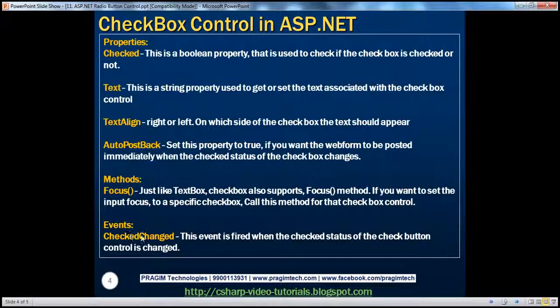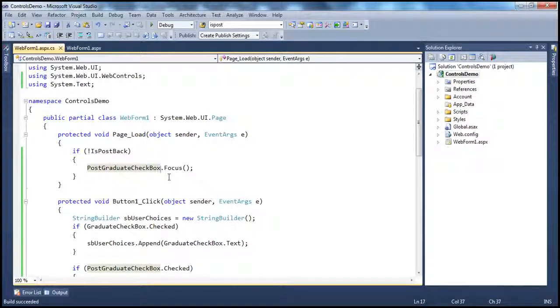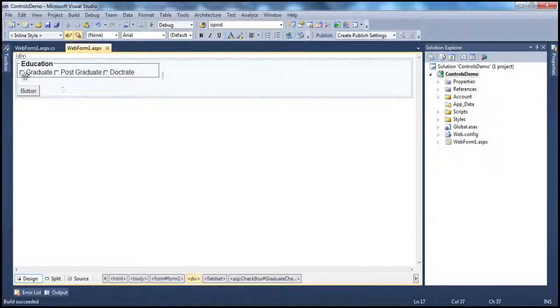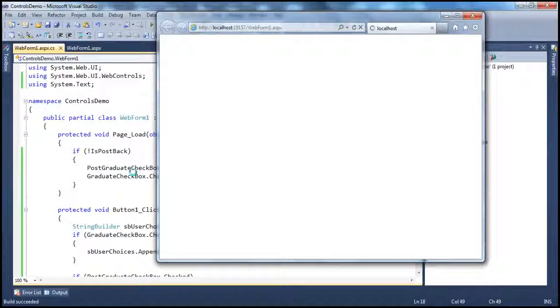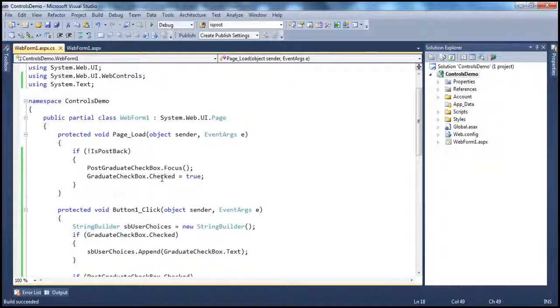And then we have already seen the checked changed event. Now you can also use this checked property to specify a default setting. For example, let's say as soon as the web form loads, I want this graduate checkbox to be checked. Can we do that? Absolutely. All you have to do is graduate checkbox dot checked, we know that's a Boolean property. You can set that to true. So what happens on page load, it will be checked automatically. So we are doing that in the code. You can do that at the design time as well. So as soon as the page is loaded, it is checked.